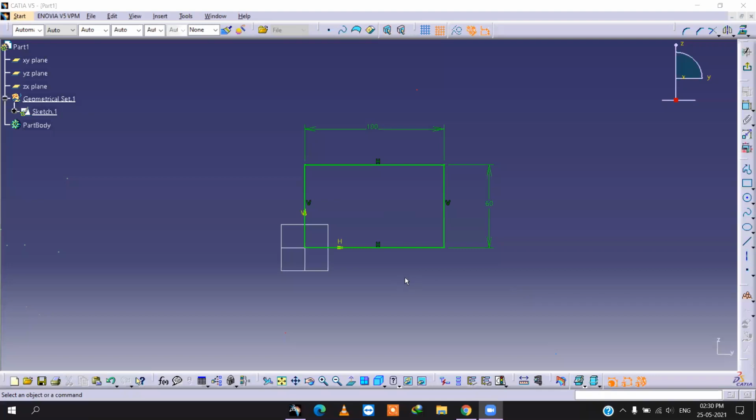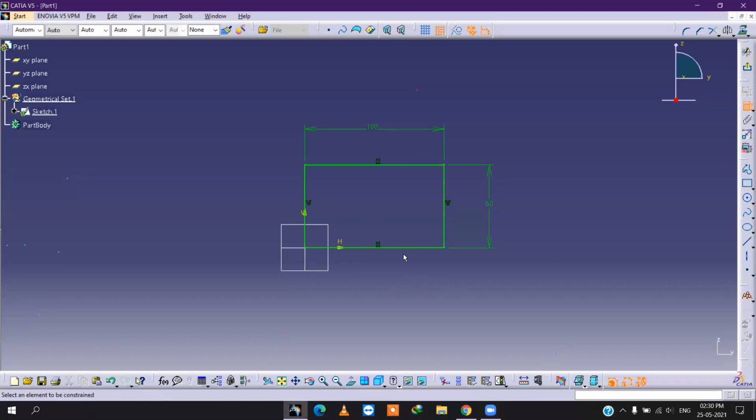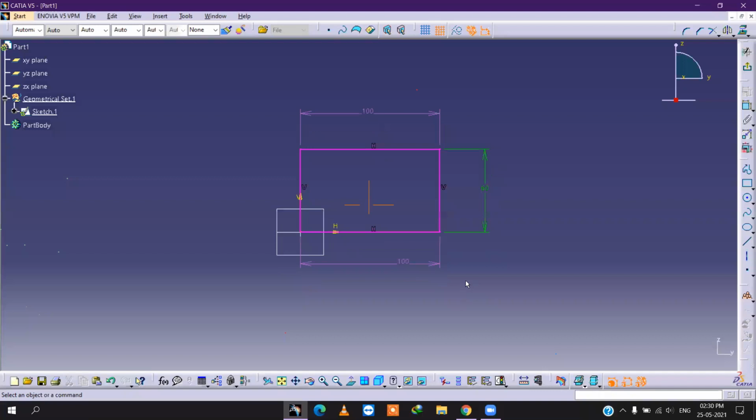This sketch. Linear? No, linear is not that. This is the ISO constraint. If I give another dimension again over here, this is called over constraint. Otherwise it is ISO constraint or under constraint.